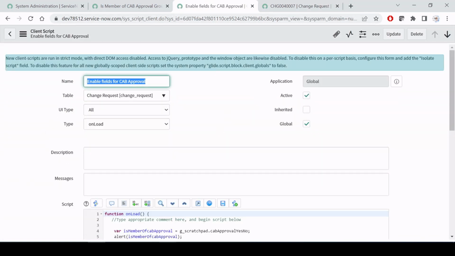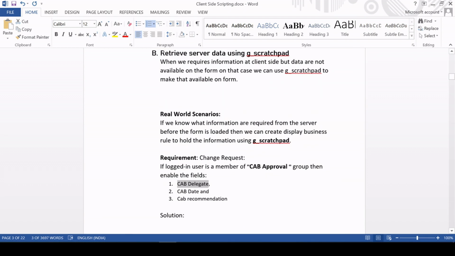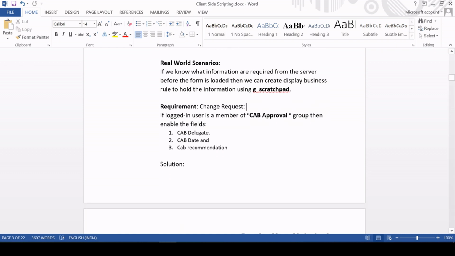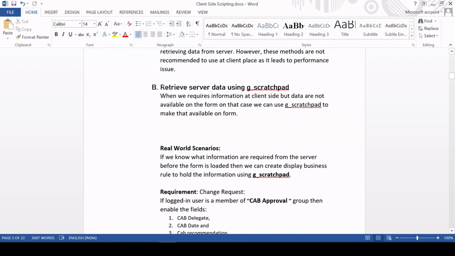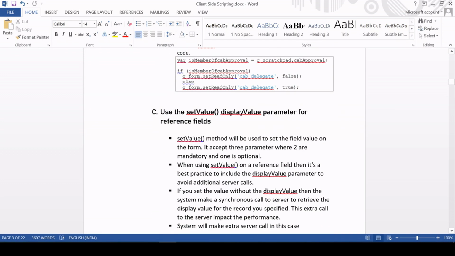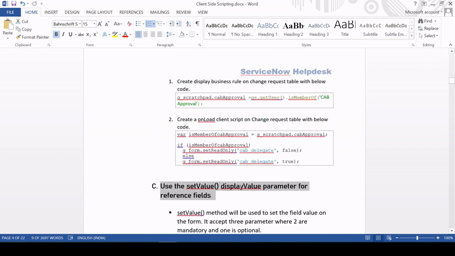So our whole idea over here is how we can use a g underscore scratchpad variable if we want a value from the server side, right? In this case, we wanted to check whether the logged in user is a member of cab approval or not, so we have done this activity. Correct? Thank you guys. Hope you understood. And see you in the next video. In the next video, we will talk about some more useful stuff, right?